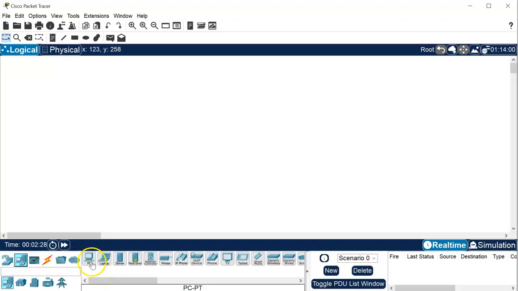So we're going to pick a PC. You click on it, and then you click out here. That's a little bigger than I anticipated. Let's zoom out. There we go. And then it says drag a laptop. And we drag out a laptop.